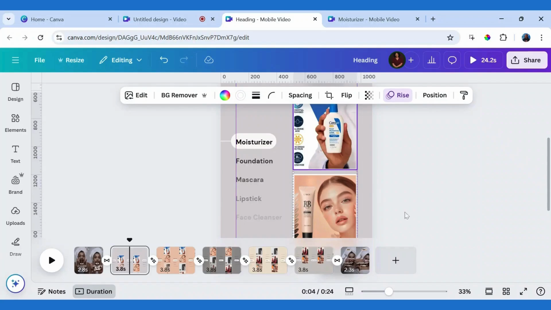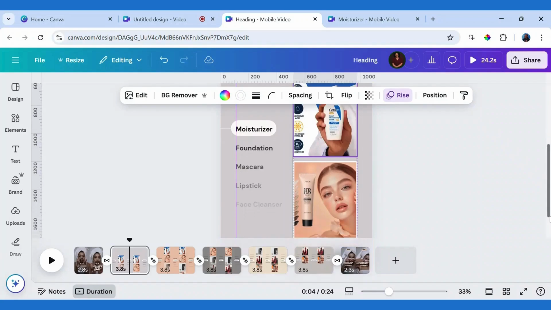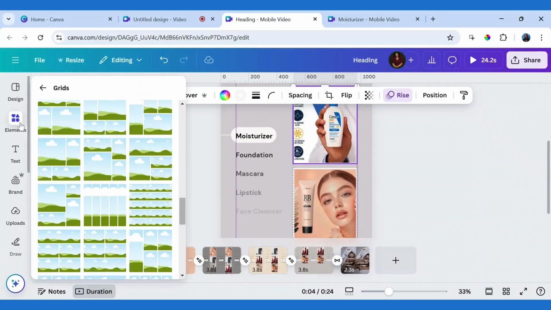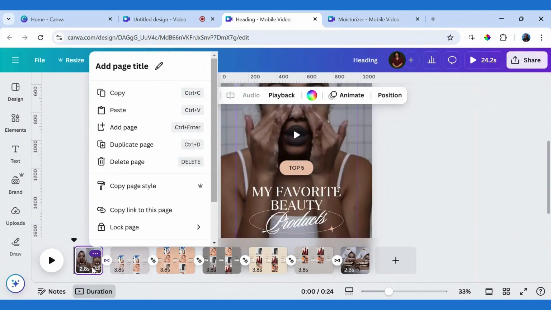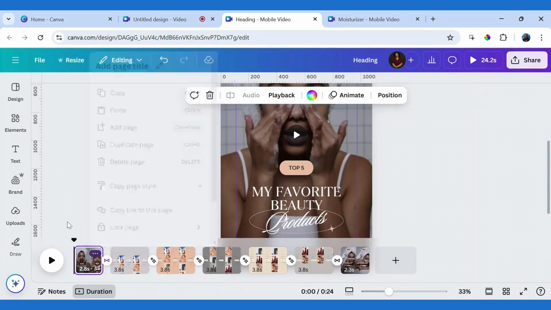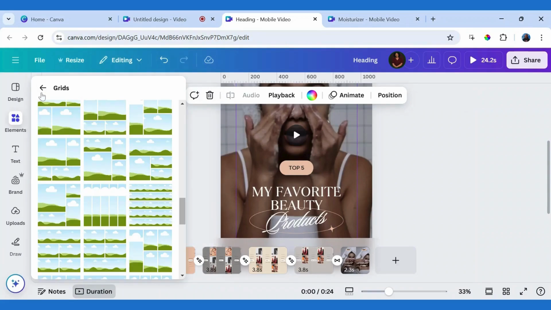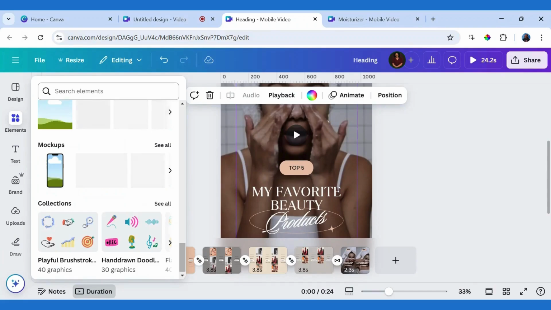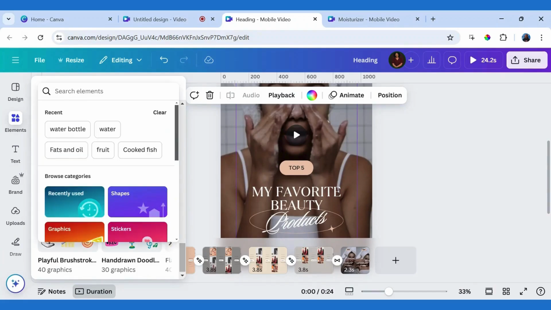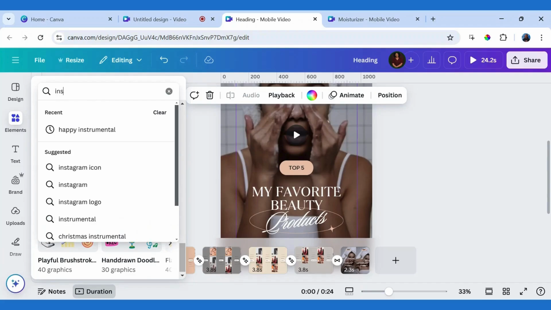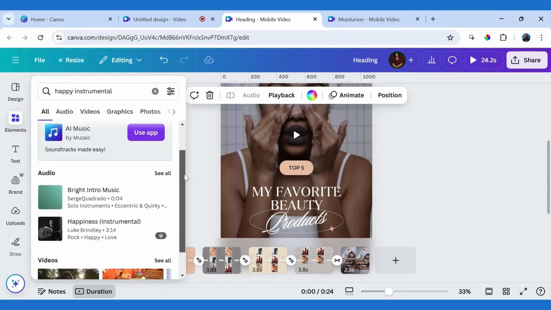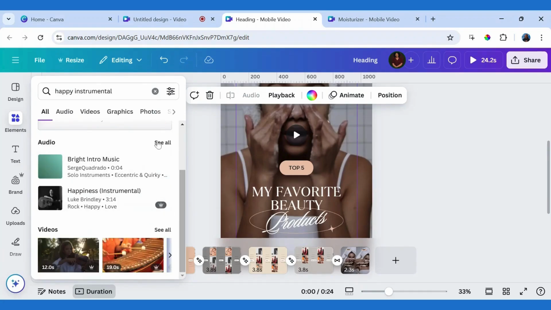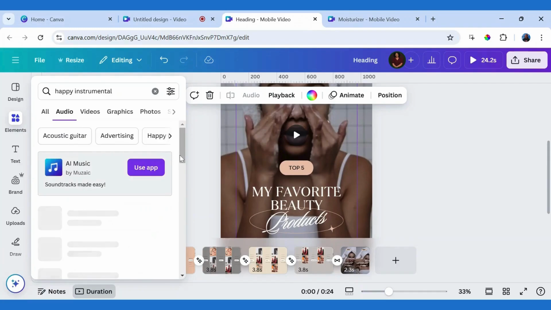One last thing we will do for this project is to add sound to it. So I'm going to go to element. But before I do that, I need to reduce this page duration. Okay, 2.8 is cool. 2.8 is fine. We can leave it at that. So let me go to element to get my audio. So I'm going to type in instrumental or happy instrumental and then choose any audio of choice. You can click see all to see all the audio.